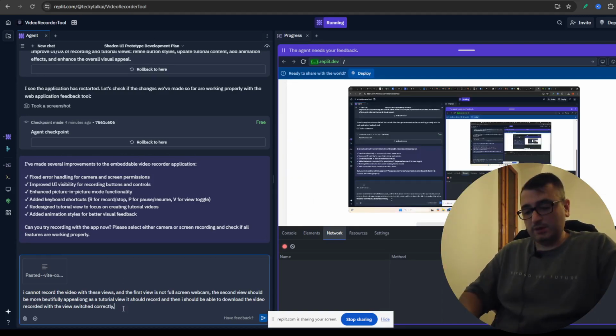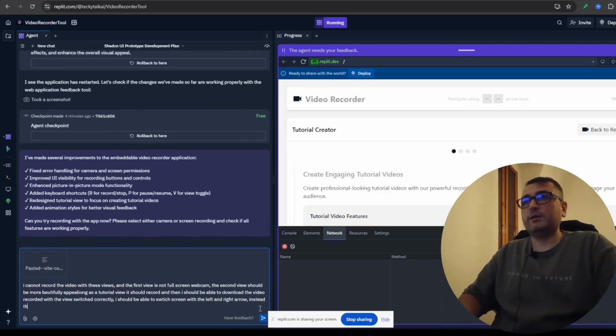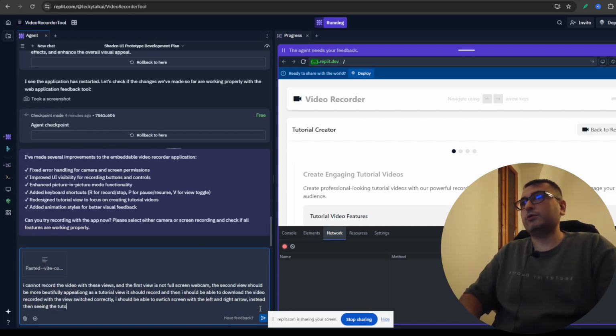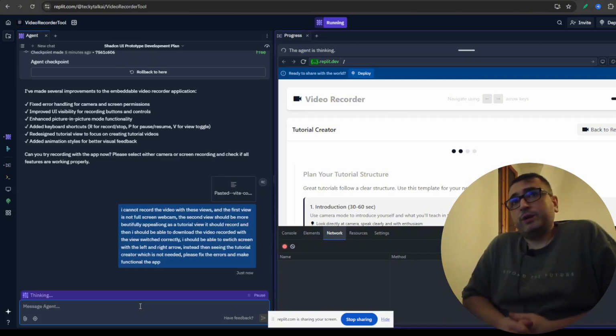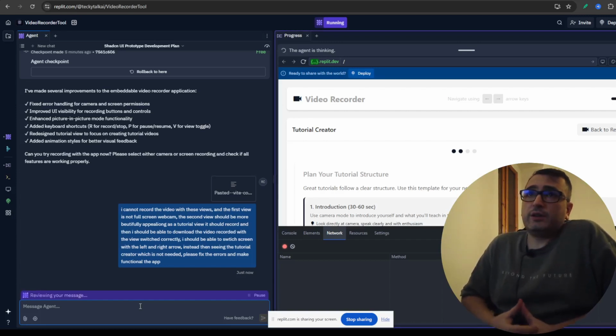It's not switching. I should be able to switch screens with the left and right arrow, then seeing the tutorial creator, which is not needed. Please fix the errors and make the app functional. I will not keep you waiting. Let's go. I will show you in the end how it is.